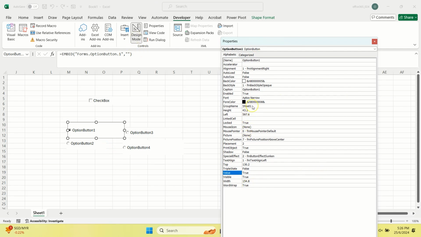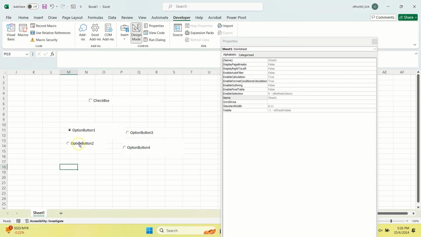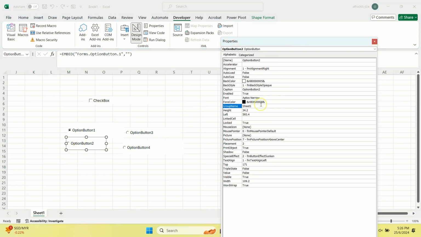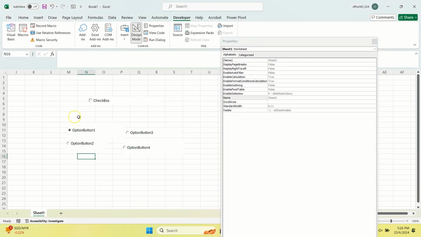So I'm going to go to group name, option button 1. I'm just going to say this is group 1. Likewise, I want option button 1 and option button 2 to be in one group, so it's 1 as well, right? And then you can name it whatever you want, as long as they have the same name. So I'm just going to name this group name as 2. And then I'm going to name this group name, option button 4, as 2. So I have 2 option buttons with the group name 1 and 2 option buttons with the group name 2.